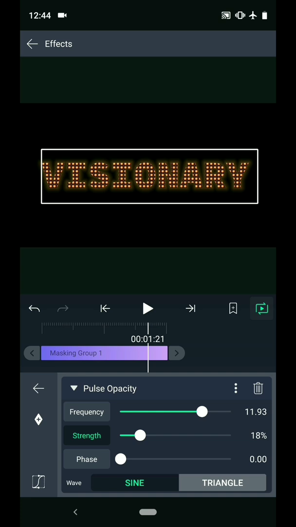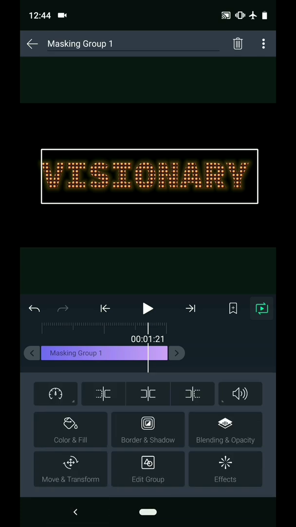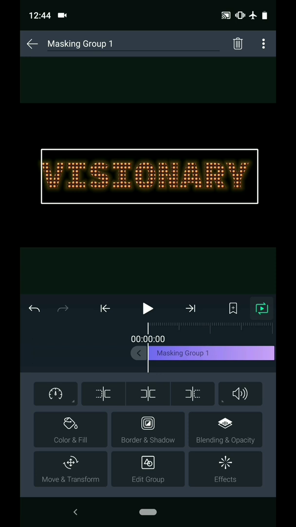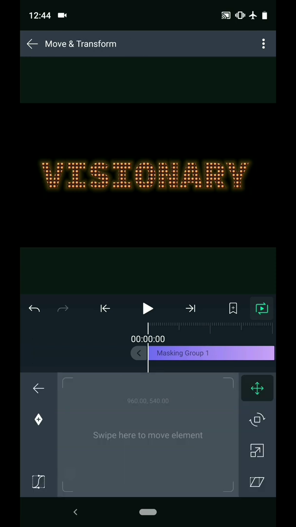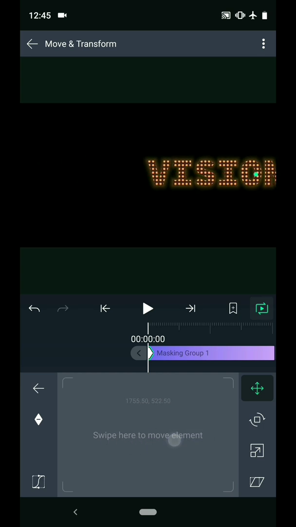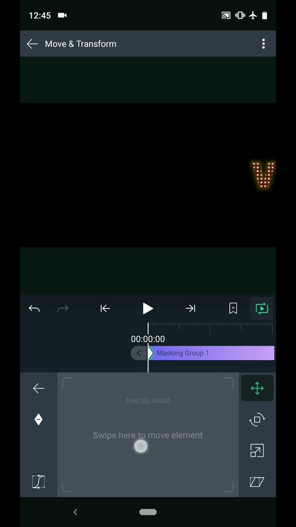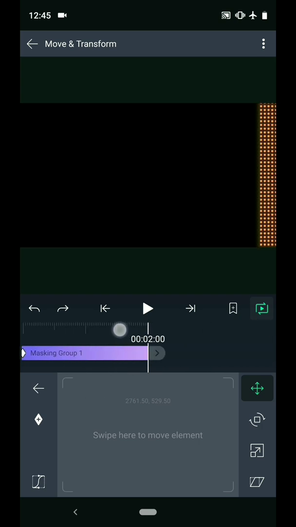The last thing I'll do is animate the position of the layer. Starting at the beginning of the timeline, I'll tap Move and Transform, and I'll add a keyframe. Then I will swipe up on the control pad to move the layer off the screen to the right. Then I will scrub to the end of the timeline and I can see it looks like my text layer doesn't mask all the way to the end of the animation. So let's fix that quickly.